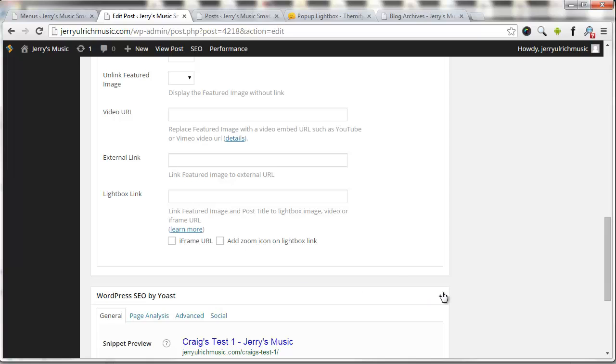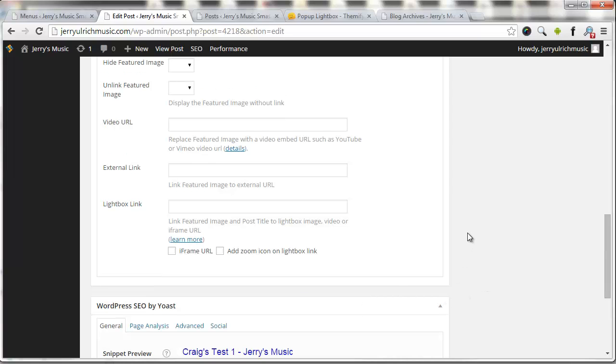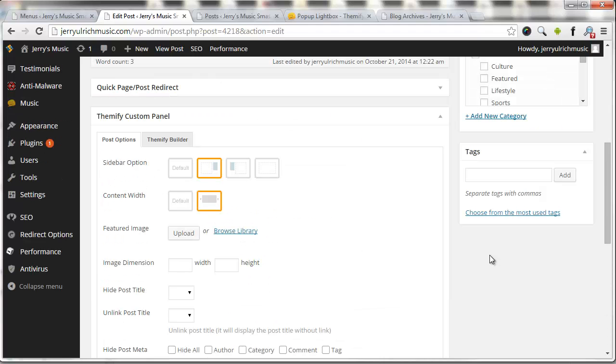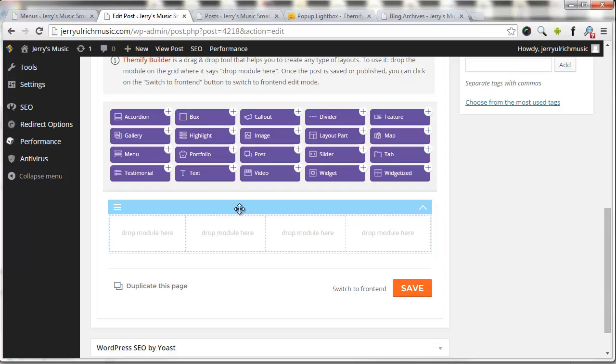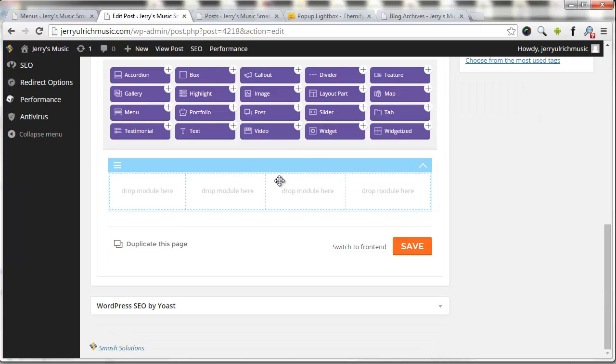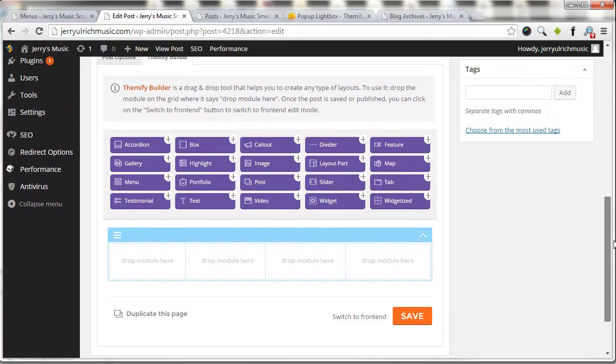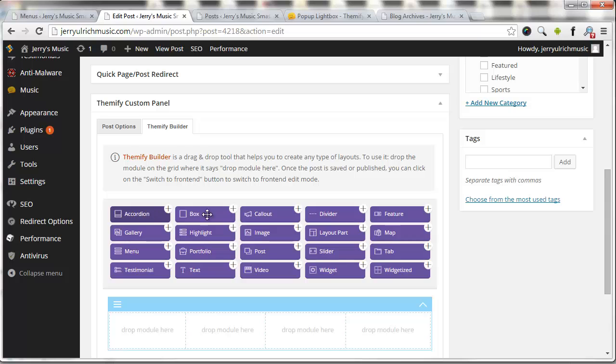I'm going to save the SEO for a different subject. And so then you also have the Themify Builder where you can drag and drop the blocks. We talked about that in the Homepage Builder video 1. We kind of got into it, but we won't fully get into this on this tutorial. We will add it to another one.